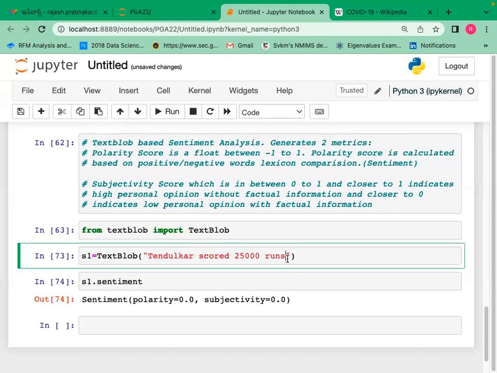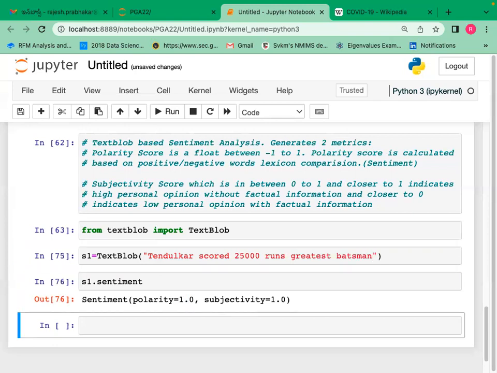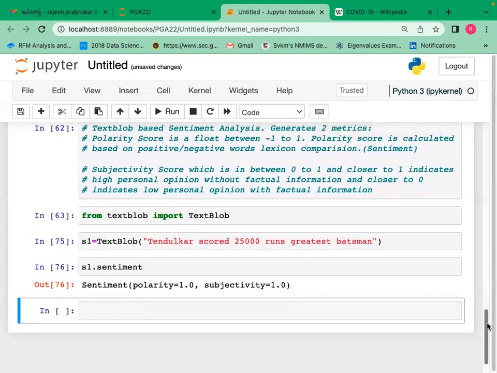So if I add "greatest batsman," polarity is 1, and subjectivity is also 1. Okay, so this is how it calculates. It compares with the pre-listed words, there is a lexicon of words. Based on that, it will compare. Now let us run the sentiment on our data.